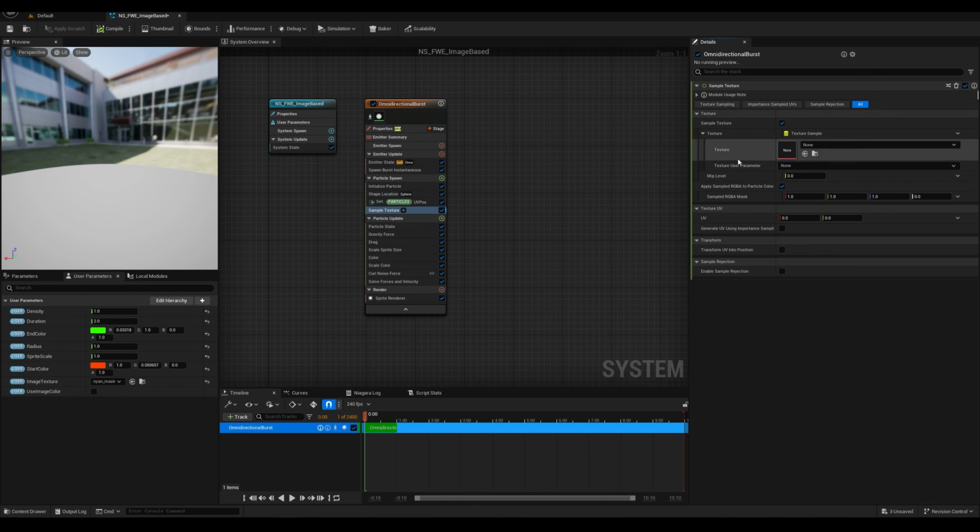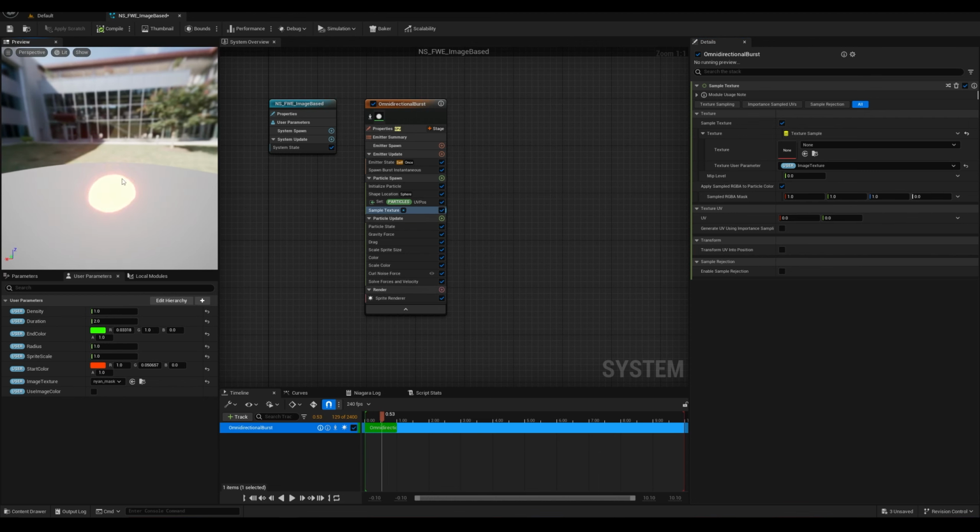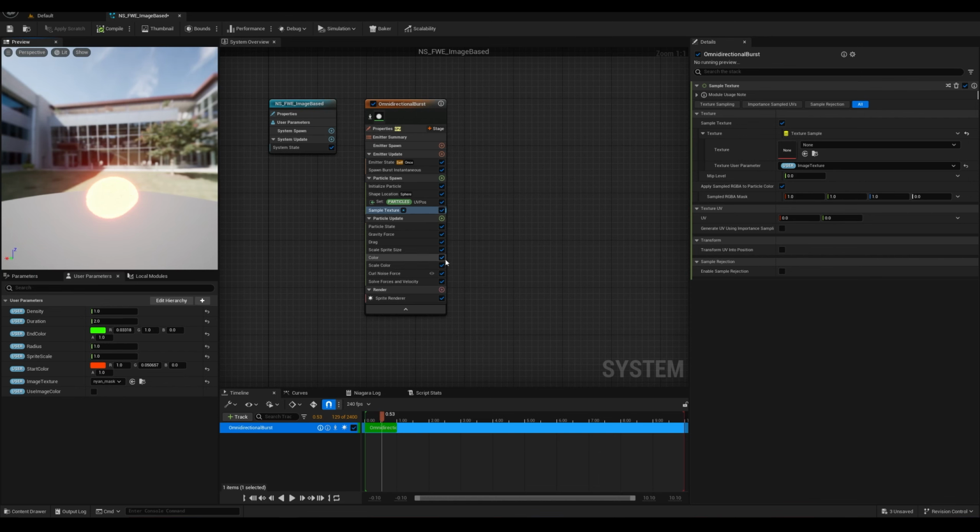And first we need to use a user parameter here, so we can click and select our image texture parameter. And let's see what happens. Well, our particles are still orange, so maybe it's that we are doing something here. Let's disable that for now.